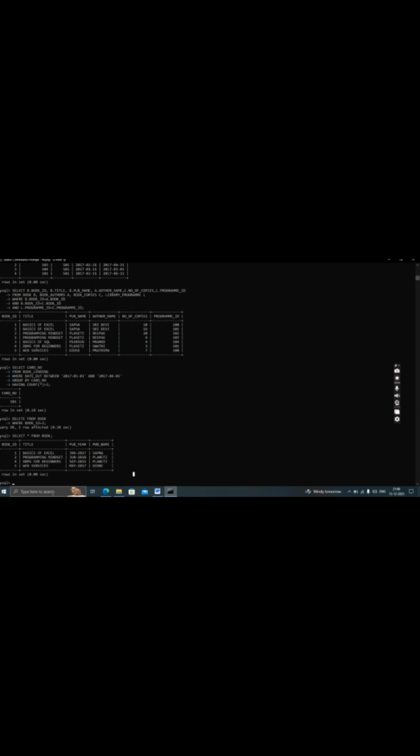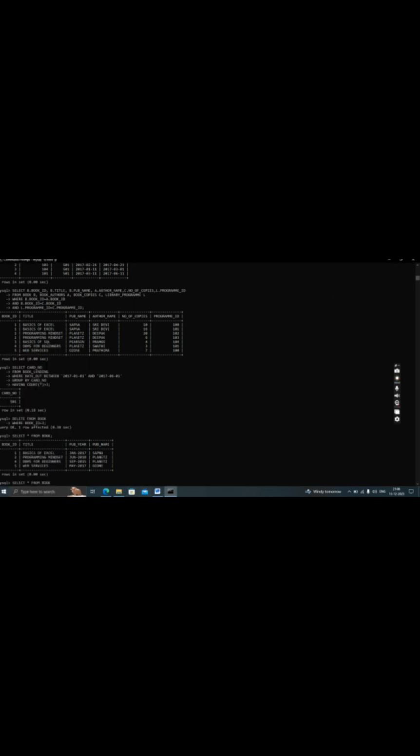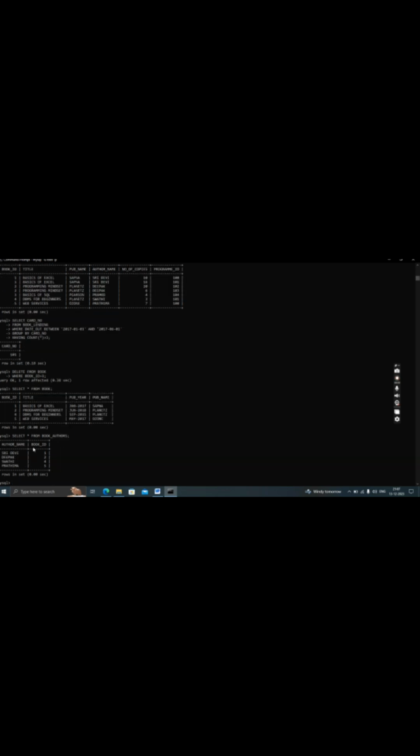So for that we need to see the book authors table. Here you can observe that we deleted the book ID only from the book table, but the tuple with book ID 3 got deleted from the other table called book authors. It is because the book ID in book authors is referencing the book ID of book.